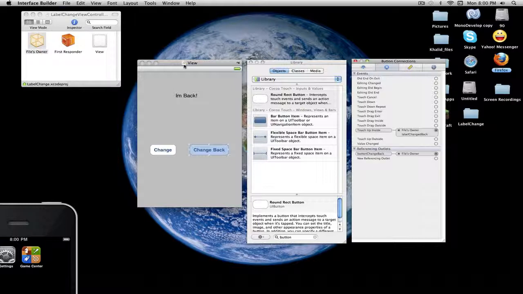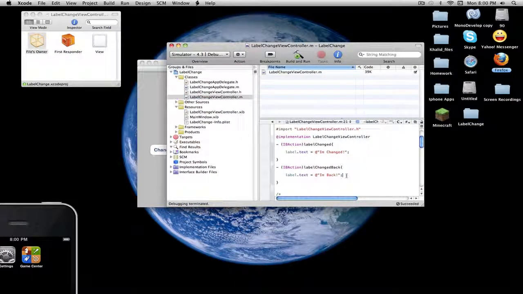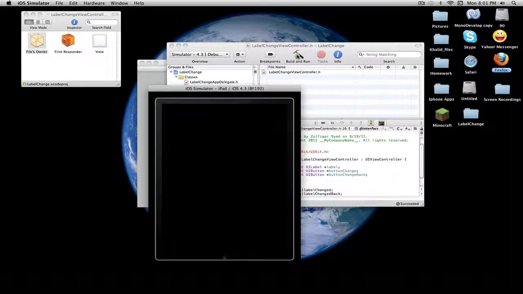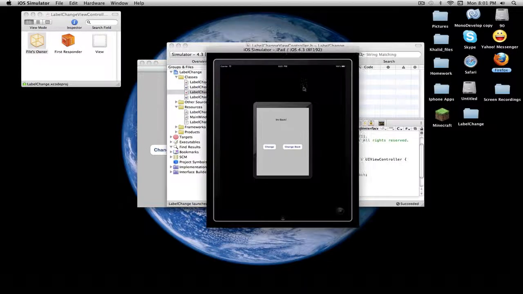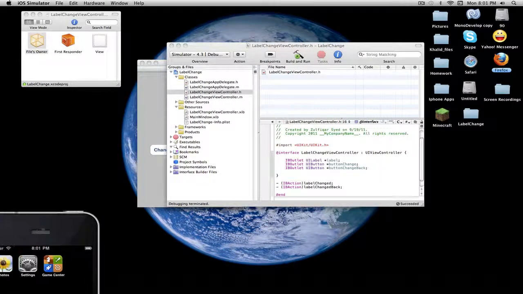Now save that, save this, save everything. It's always good to save. Never be afraid to save, because sometimes your program won't work because it isn't saved. So make sure you triple check you save everything. Now go back to your Xcode and select Build and Run. Again, you'll probably see the iPad. Don't worry, just go to Hardware, Device, iPhone. Move that over here.